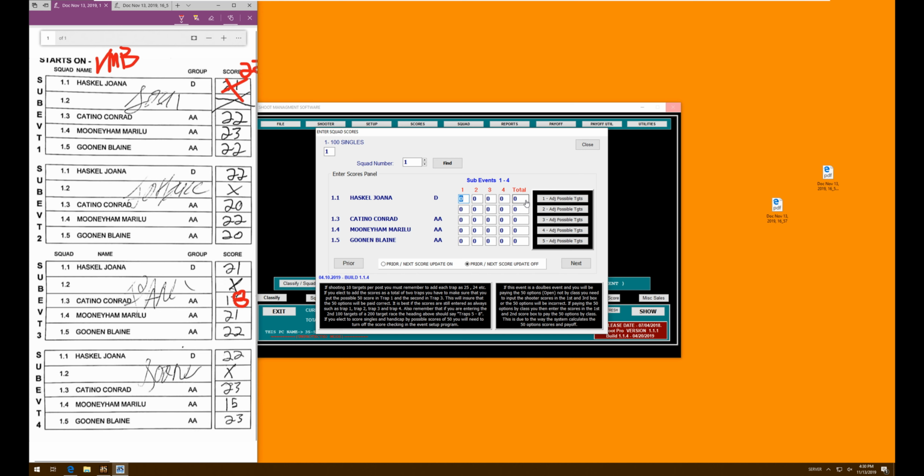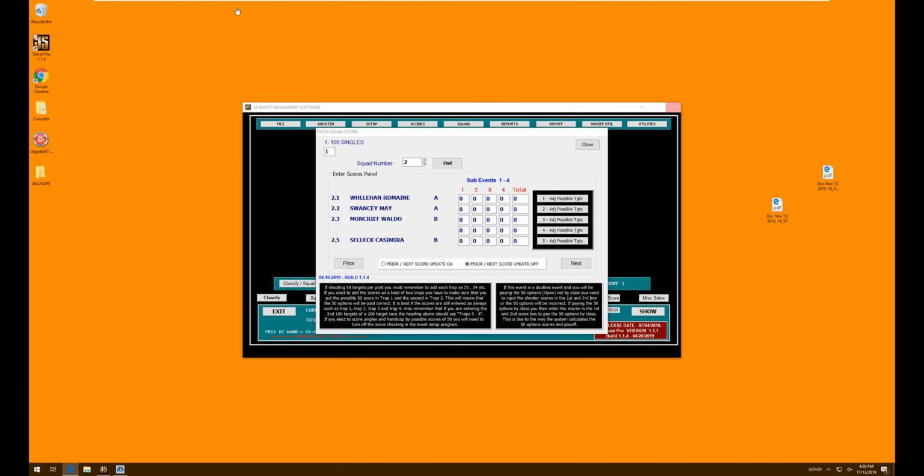So starting from the first person, 22, 22, 23, 22, 22, 20, 22, 20, 21, 18, 21, 22, 22, 23, 15, 23. So as we entered in the scores, you notice how the totals box updates off to the side. That is going to be what's stored in the database. So now that we verified that everything is correct, we're going to click Next and move on to squad number 2. So I'm going to pull up squad number 2.